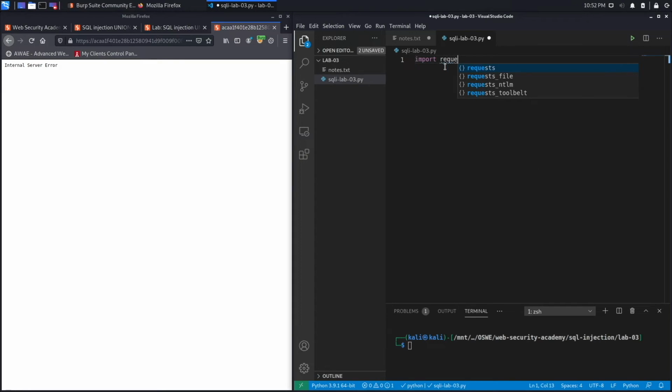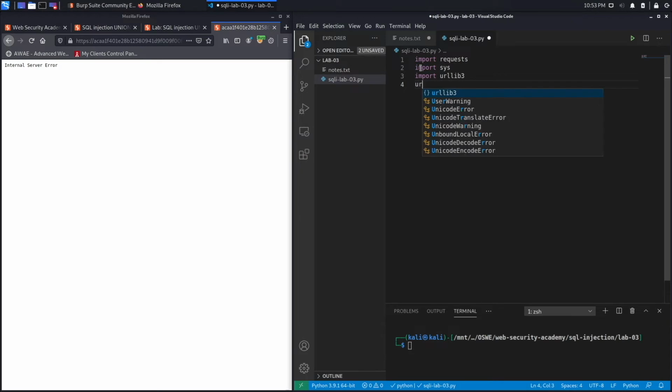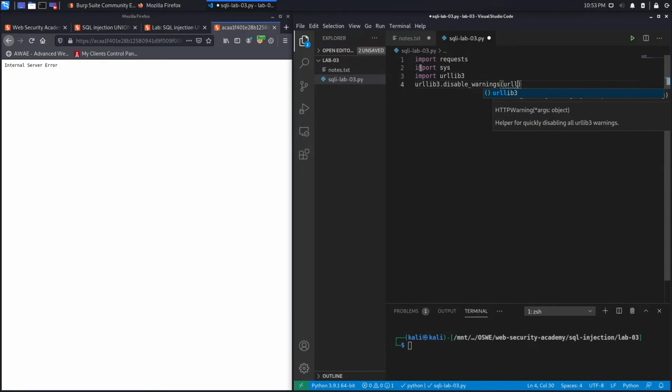All right, the first thing I'm going to do is import the requests library. And that library is responsible for making the get and post requests. Next, I'm going to import the sys library and the urllib3 library. So we import these 3 libraries in every script that we write. I'm also going to add this line over here to disable any warnings when I'm running the script.